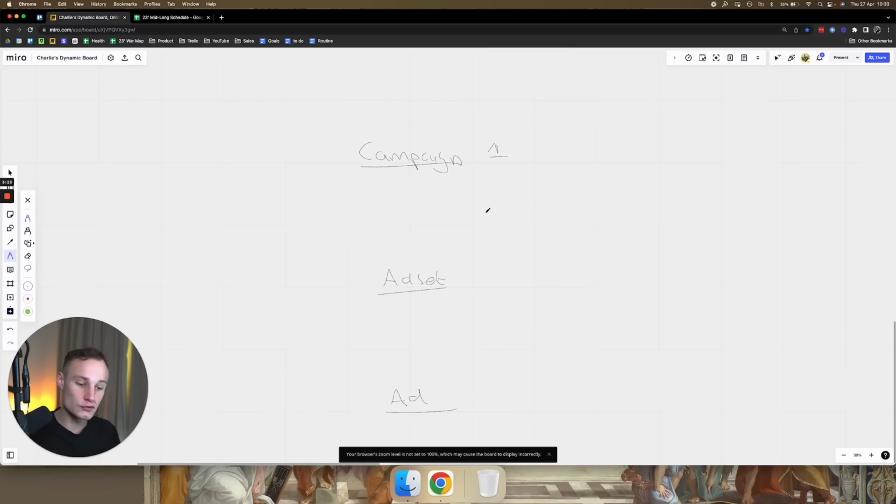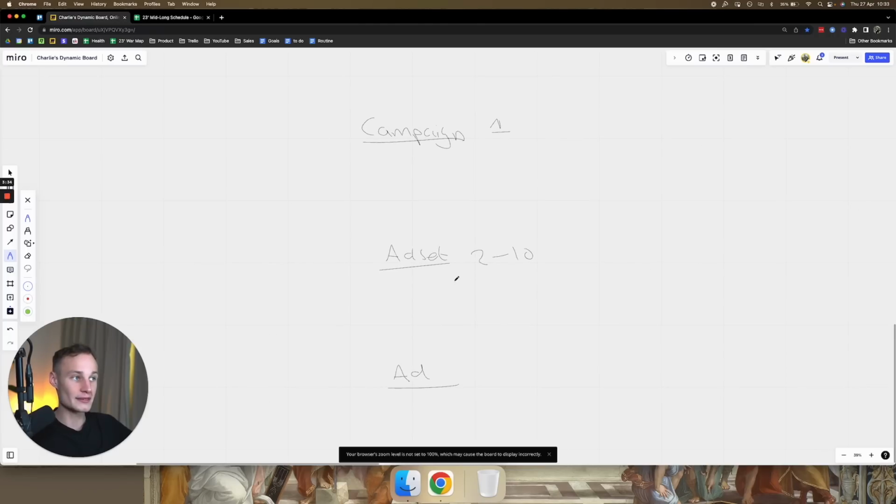Now you can have multiple campaigns, and I'm going to explain how in a second, and I'll explain exactly how I map this out. So you have the campaign, then inside of the campaign you can have multiple ad sets, so it could be anywhere between like 2 to 10, for example. And then inside of each ad set, you might have like 3 to 4 ads, right?